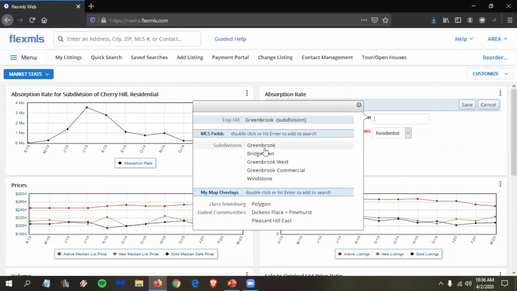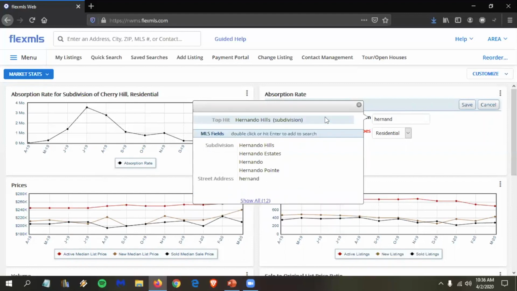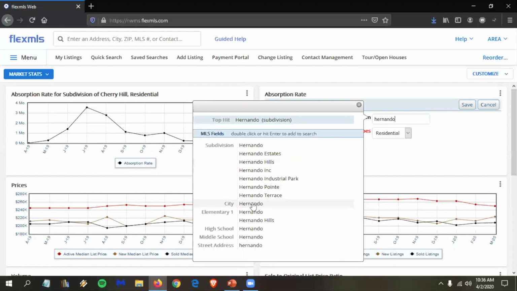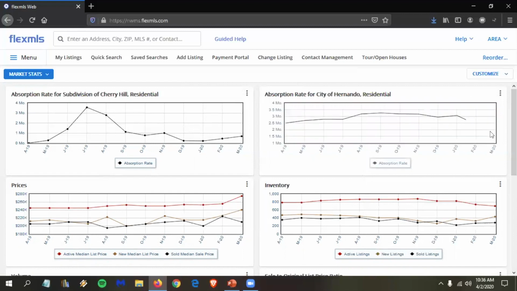So I could do something like Green Book, or I could type in Hernando. I want to see the entire city of Hernando. So we're going to do Hernando city. And we're going to click on save. So this is going to be the absorption rate for the city of Hernando. And because it is an entire city, we'll notice the absorption rate is pretty close.